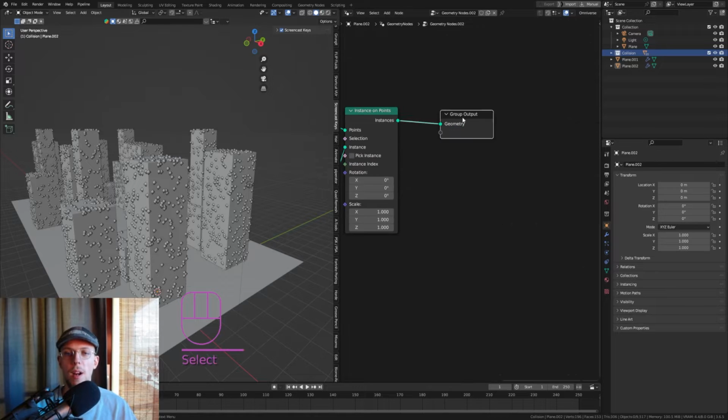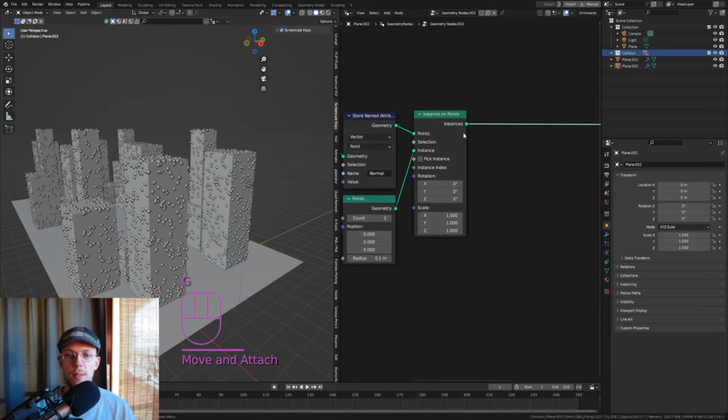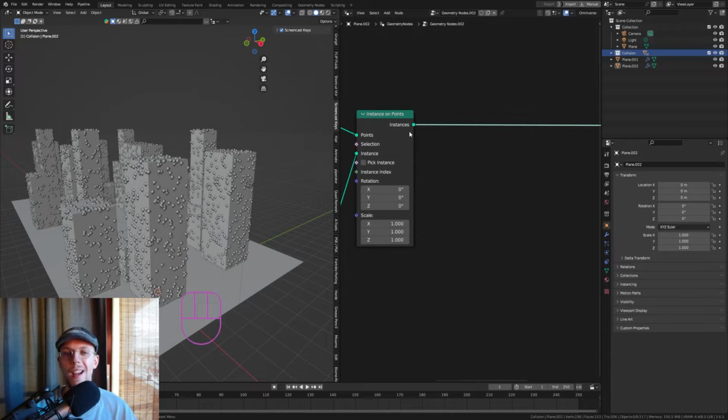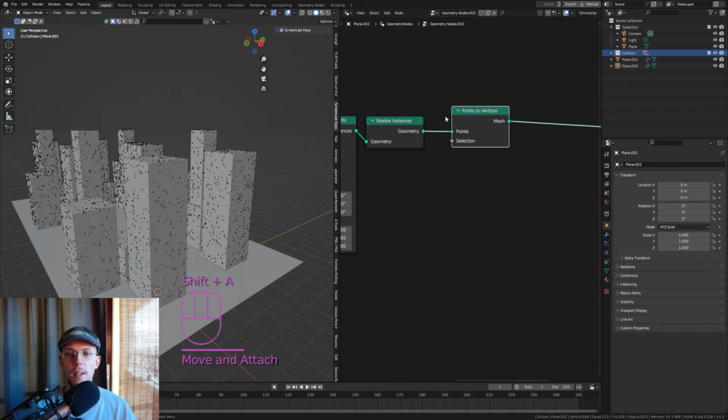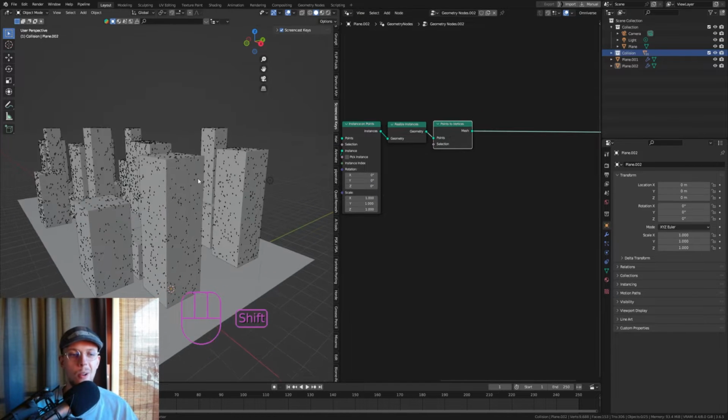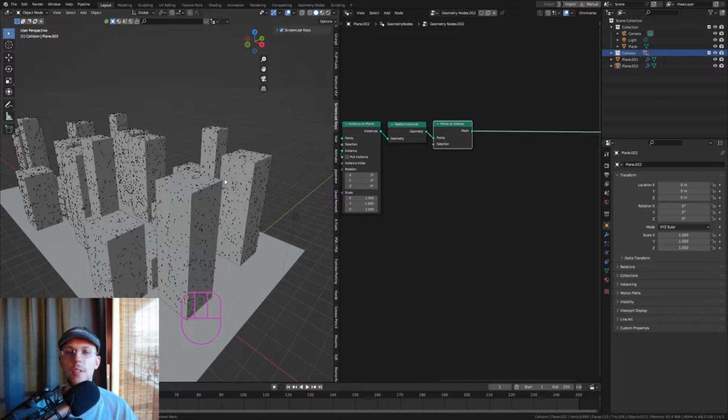So I'm going to drag my output to the right. There we go. And after the instancing, I want this to be realized. I don't want instances, I want real little points that I can control later. Shift A, realize instances. There we go. And with those instances, I'm going to turn them right away into vertices. So Shift A, find points to vertices. That's under volume, points to vertices. There we go. And now we have vertices. Beautiful. So now we can actually access the vertex to extrude it somewhere else, like a cable.